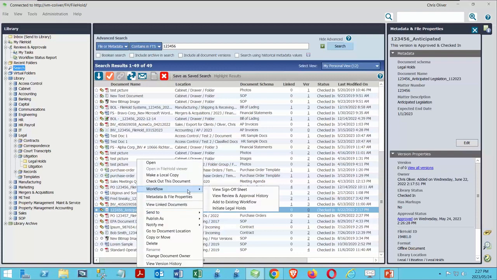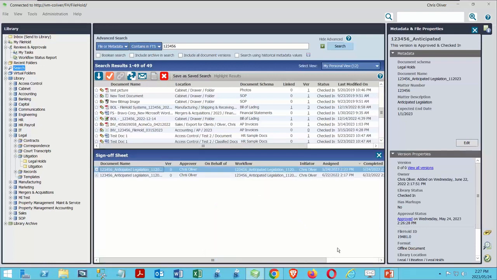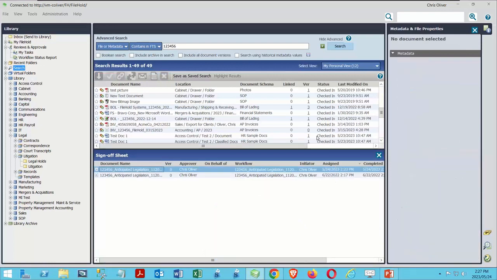And if I right click onto this, go into the workflow and view the sign-off sheet, there's my document, or there's my workflow. It's been approved, who initiated it, when it was assigned, when it was completed. So now if any of these documents hit their retention cycle, I've got evidence that says what documents went through because I've got a record of what happened in that workflow.